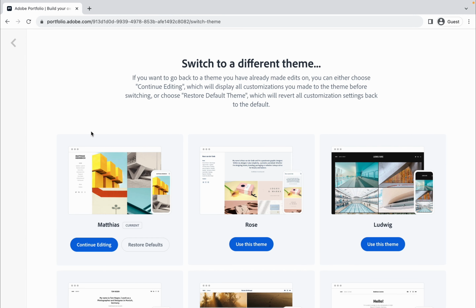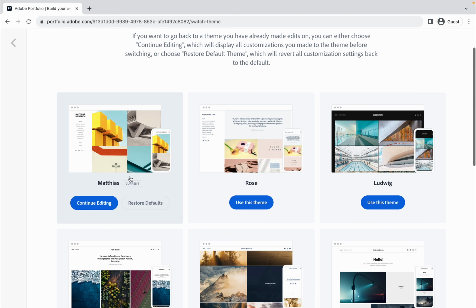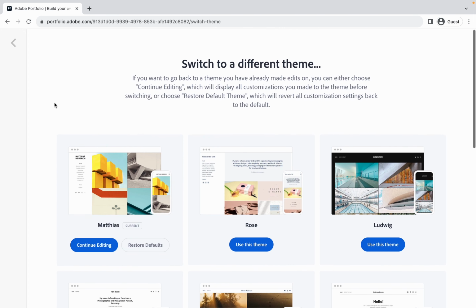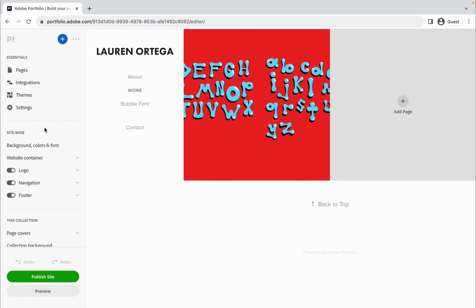And then for the theme, this is how you can go back to switch your different theme. And we'll show you how to do that more later. But that's just on navigation.